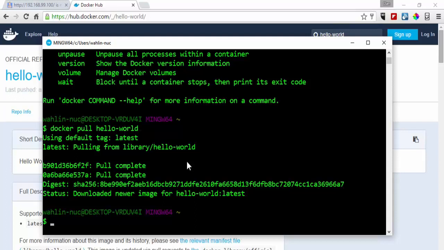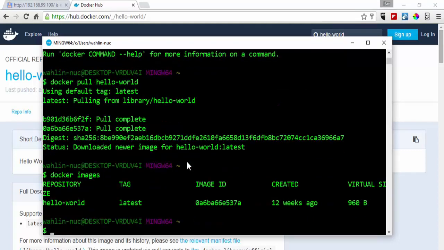Now how do I know that it actually worked? Well, we can come in and say Docker images. This will list all the images that we have on the machine. And it looks right now that I have this hello world. It's the latest. Here's a unique image ID it assigns per image. It's created about 12 weeks ago, and it's really small, 960 bytes it looks like.